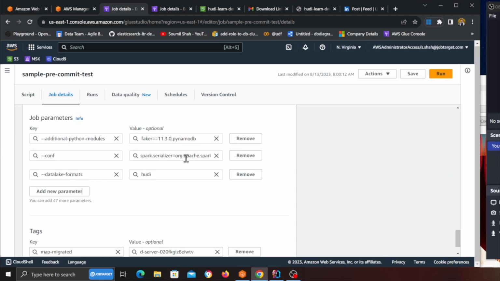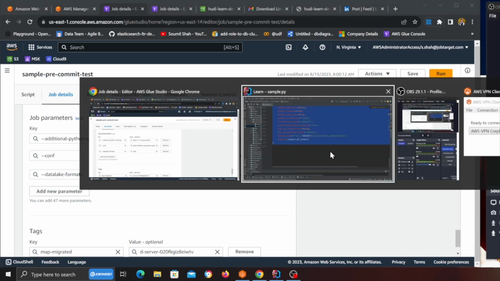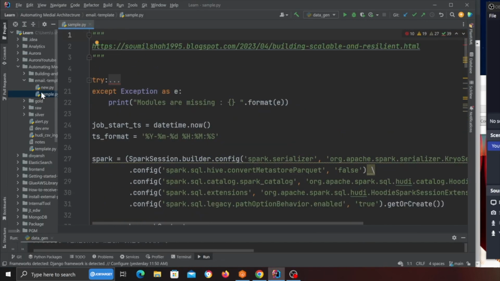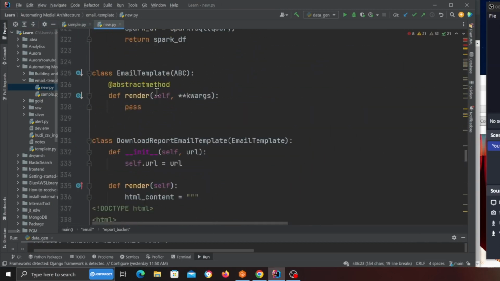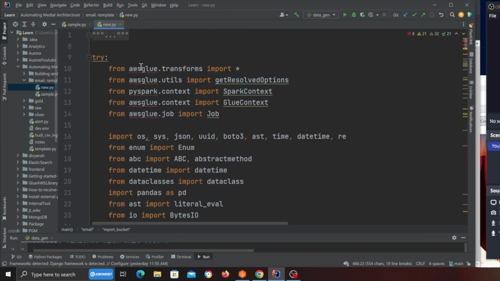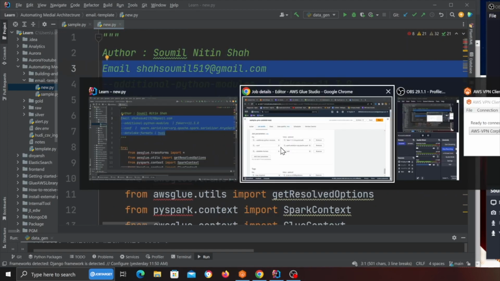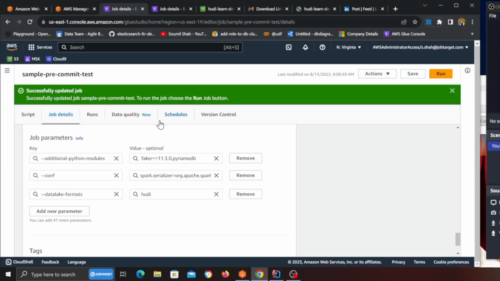with the data lake format as Hudi, and then I'm passing in the conf. And again, these job parameters are also given in the code section. So when you open up the code, at the top of the code, these job parameters are given. So let me just quickly show you. But again, on the GitHub, this will be given to you, okay? So now that I have that, I'm gonna save, okay?